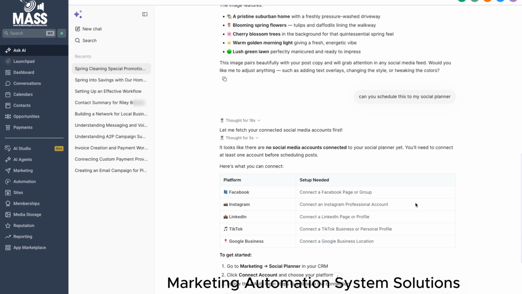From that same chat, Ask AI can also schedule content directly to your social planner. You can write a post, generate the image, and schedule it to go out, all without leaving the conversation. Before anything posts, it will show you a summary of exactly what it's about to do and ask for your confirmation. You're always in control before anything is published.